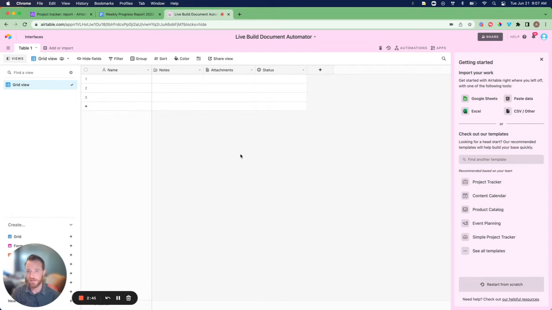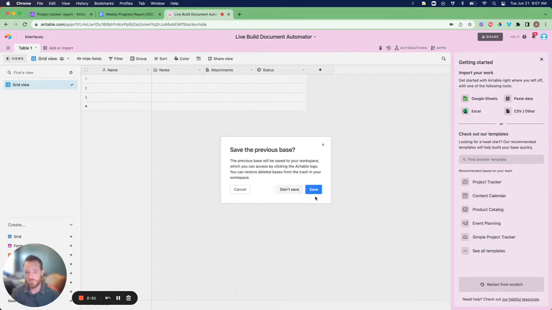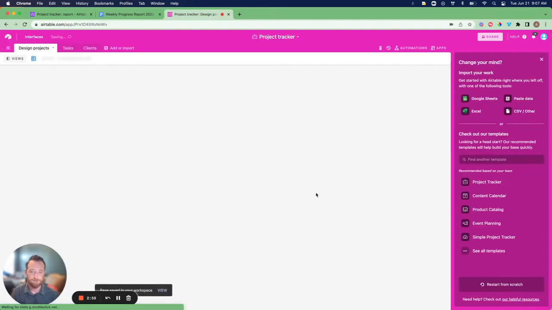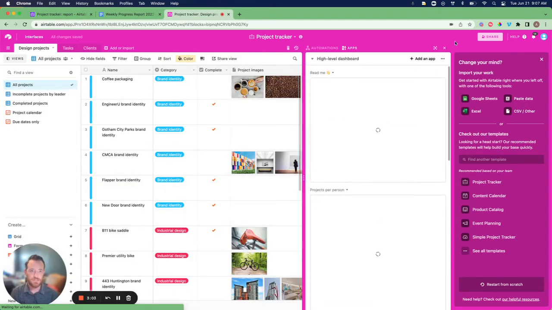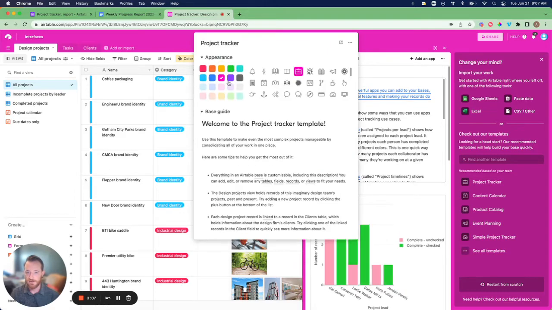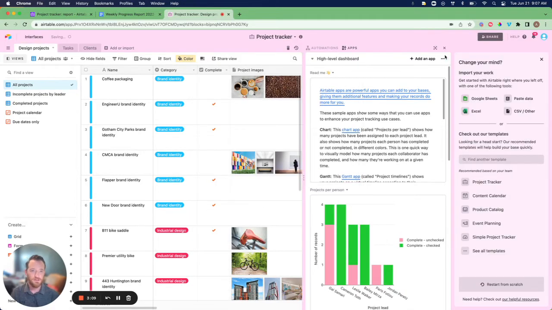So you're going to create a brand new base, and you're going to select the project tracker template. So we're going to do that. All right, so we're loading it in here. This color is a little triggering. I'm going to change that.